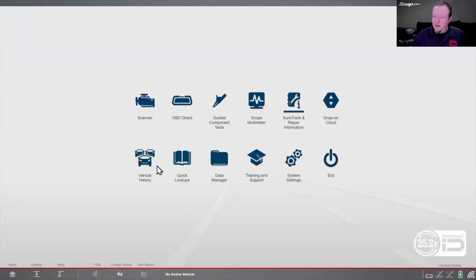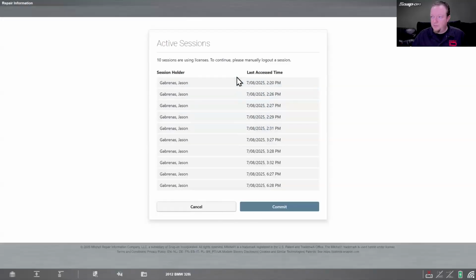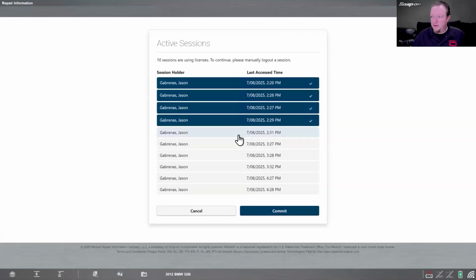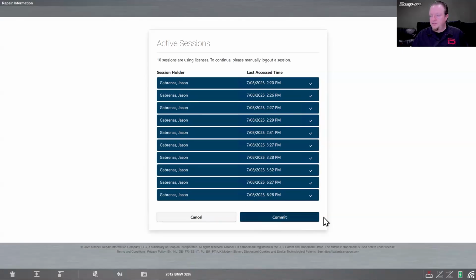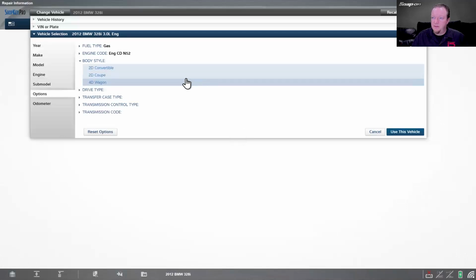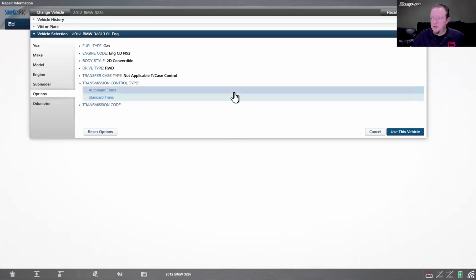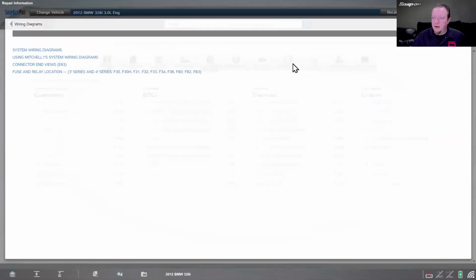All right, and then the last one I'll do is a BMW 328i. Oh, I am signed in too many times. So I'll just sign myself out. There we go. All right. 3 liter, 1052. Call it a convertible, I guess. Automatic. This vehicle. All right. Pull up the wiring diagram there.